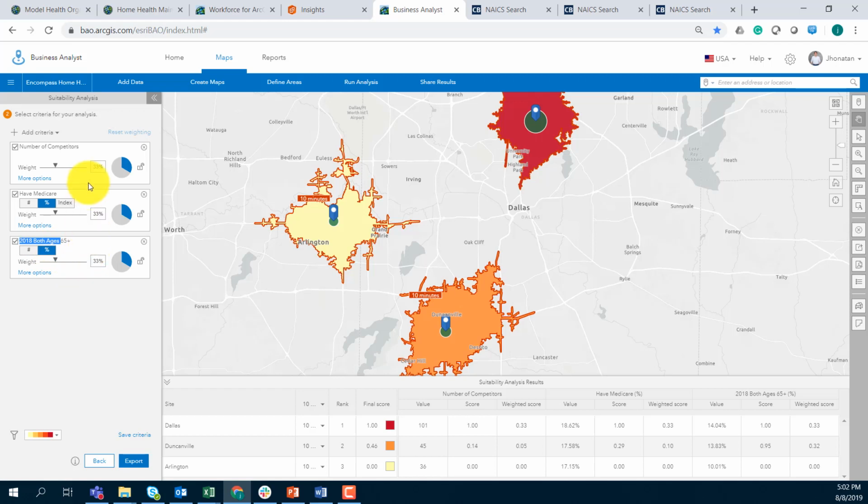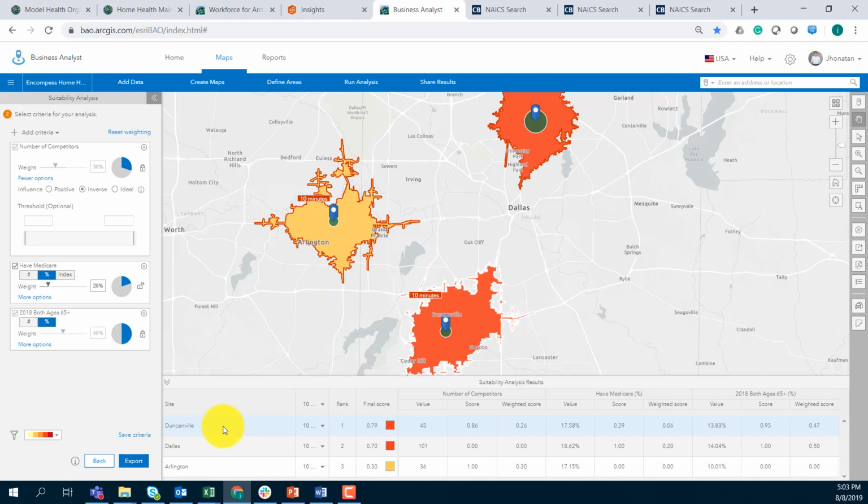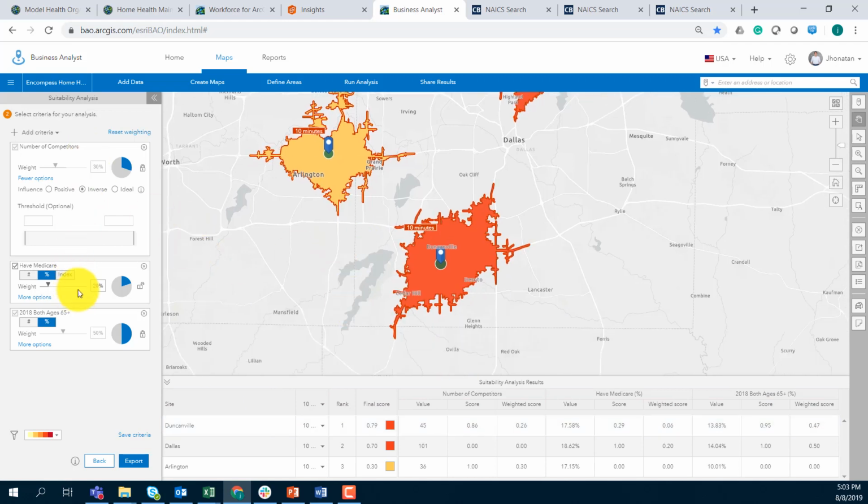One thing that we can do is define the weighting of each of these variables. For example, the number of elderly people is key for my business, so that will have 50% of the weighting. My competitors are also a very key part of this analysis, so I will put 30%. However, the influence of competitors won't be positive, but inverse. And then Medicare automatically will be set to 20%. So you can see how, after those modifications, the place that is the most suitable for a specific campaign where I have to be more aggressive.